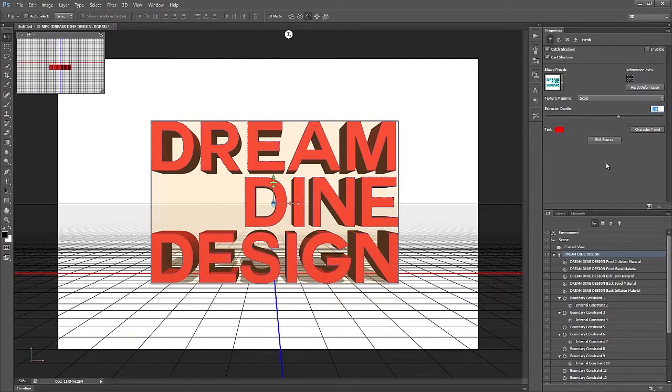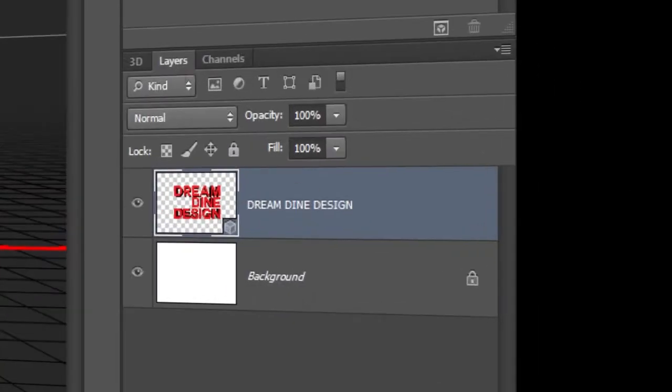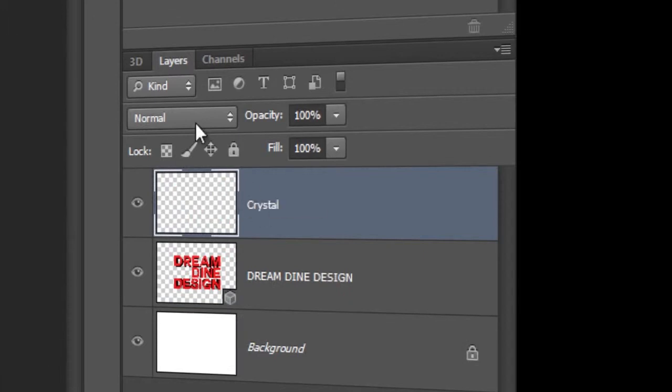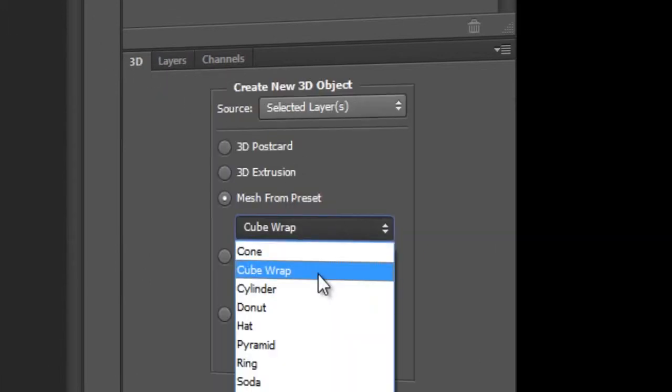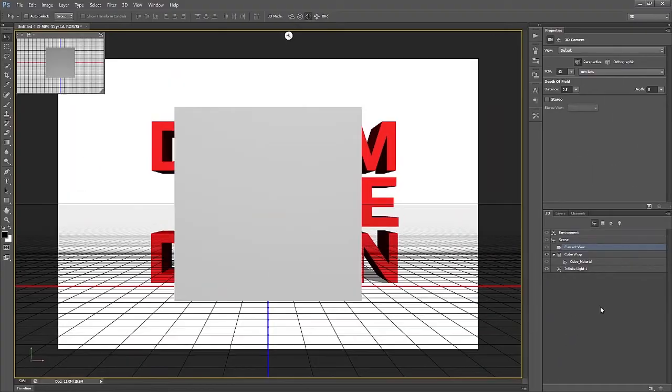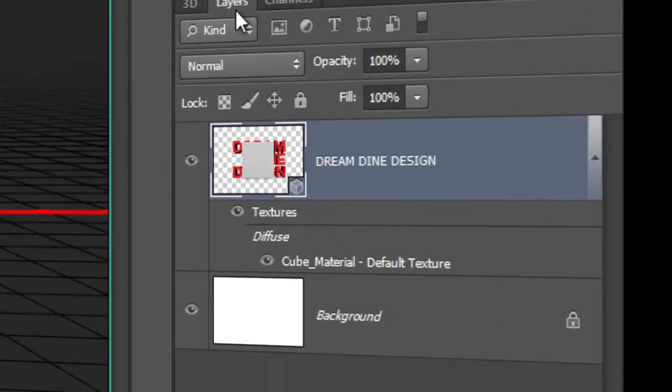It's really easy to make. Create a new layer and name it Crystal. In your 3D panel, select Mesh from Preset, then click Create. Photoshop will create a 3D cube for you on this layer. Next, we need to merge the cube with the text layer so that we can use the same camera and lighting setup. To do this, press Ctrl or Command-E to go to Layer, Merge Down.